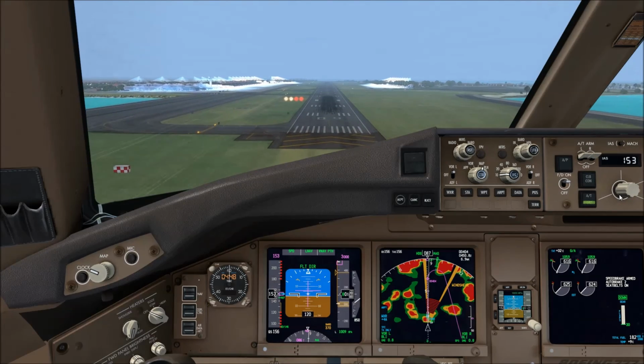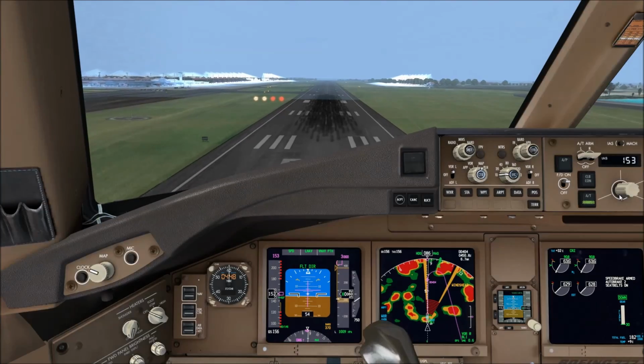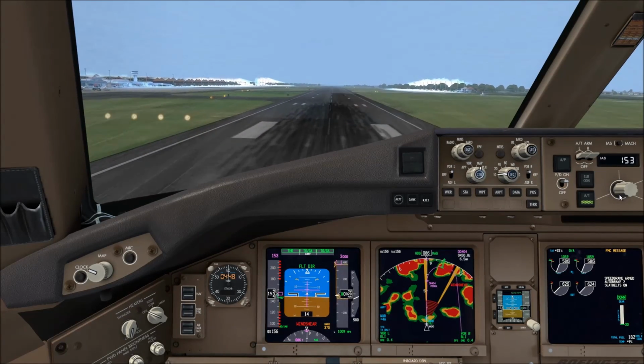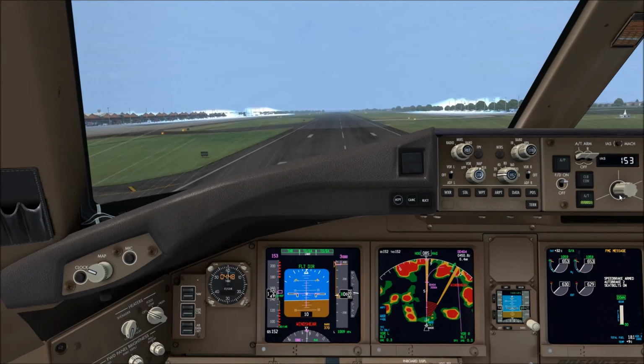Approaching the runway. 100. The wind is actually calm. 50. Go around. Wind shear. Wind shear ahead. Go around. 10. So actually I'll go to the go around.